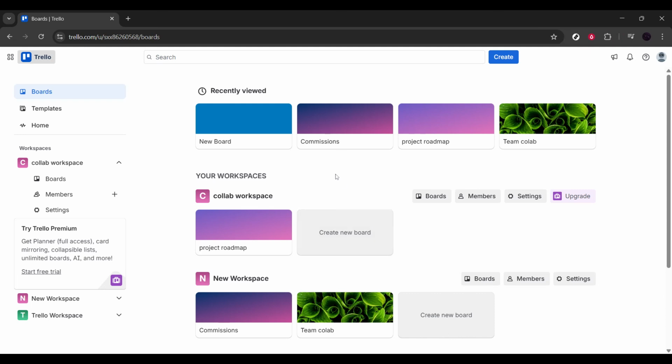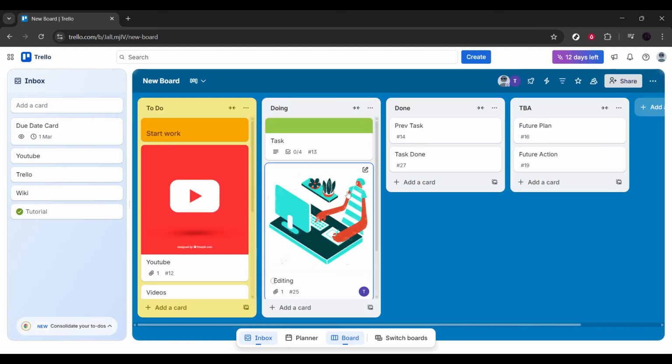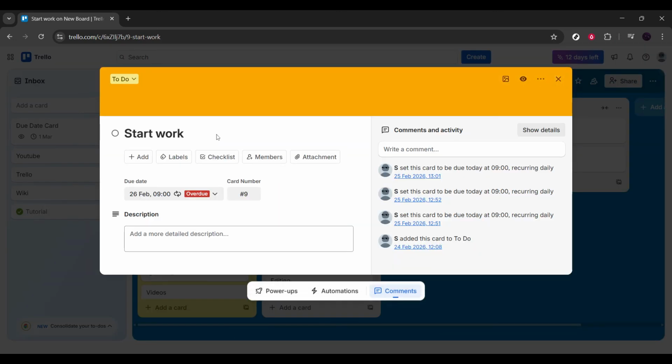Now that you're inside the board, the next step is to select a card. Labels are always attached to cards, so click on any existing card where you want to add a label. If you don't have a card yet, you can quickly create one by clicking the Add a Card button under any list and giving it a name.